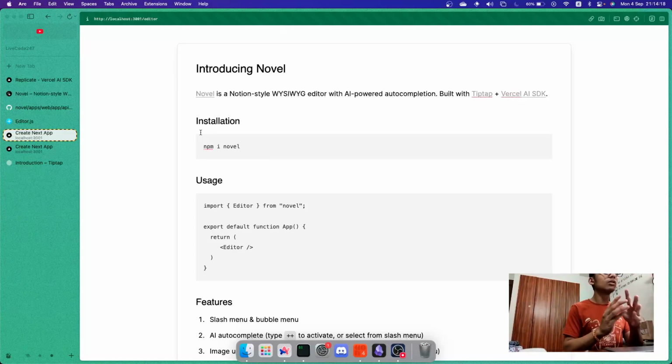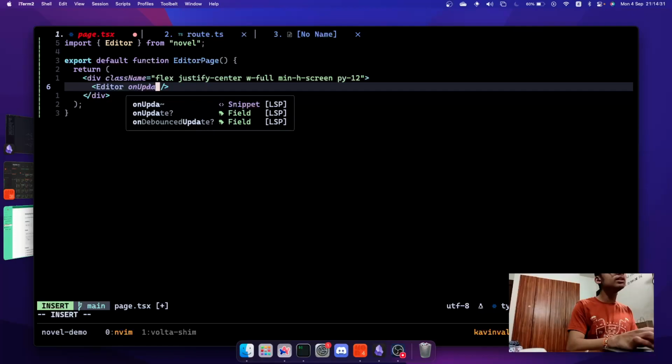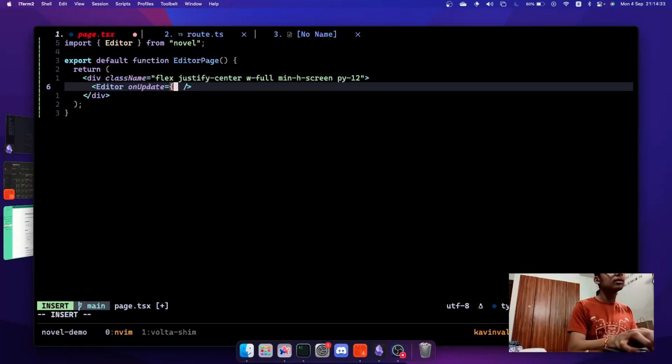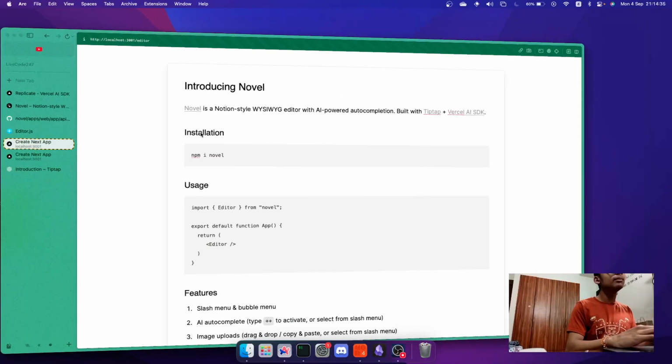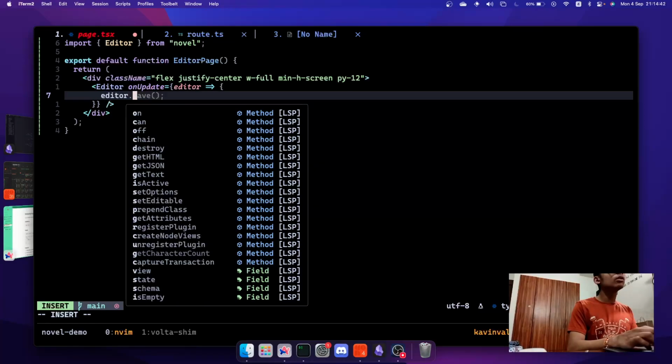What if you want to store what the user has written over here and then send it back as an output later? Well, what they do is this editor, you can use the onUpdate function over here. The onUpdate basically calls in the editor, I guess. And then you can call editor dot.